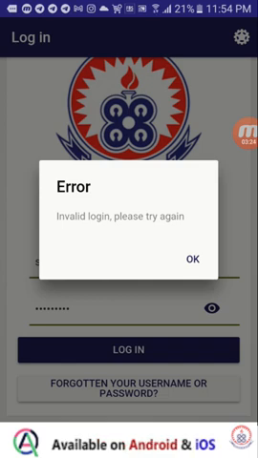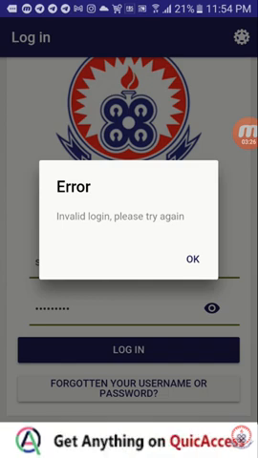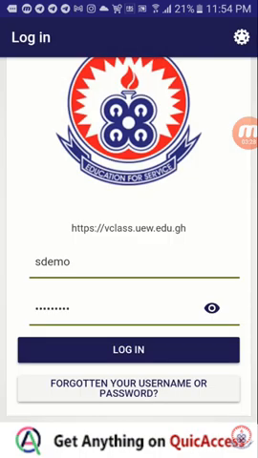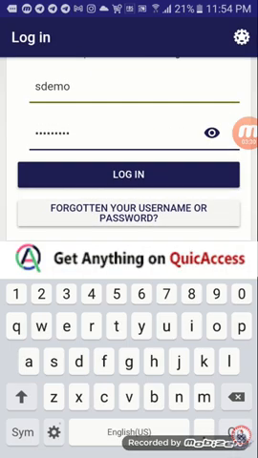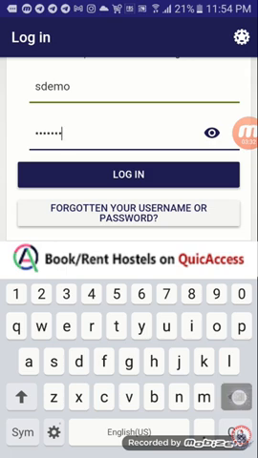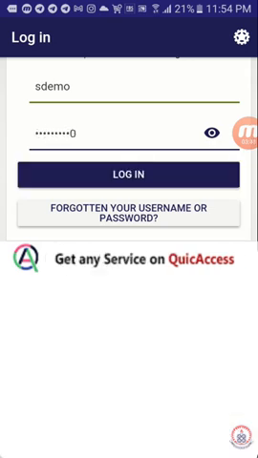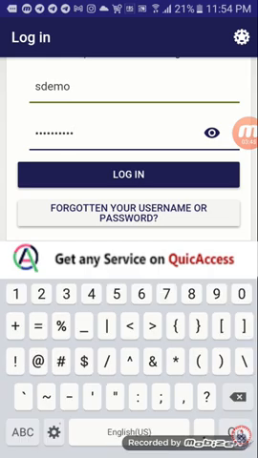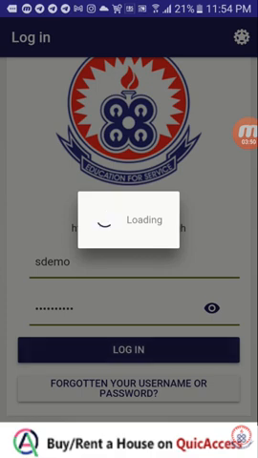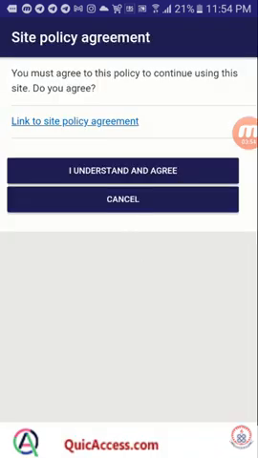It says my password or my login is invalid. So I'm going to try again. So after entering everything, I'm going to click on login. So as you can see, I've been able to log in.